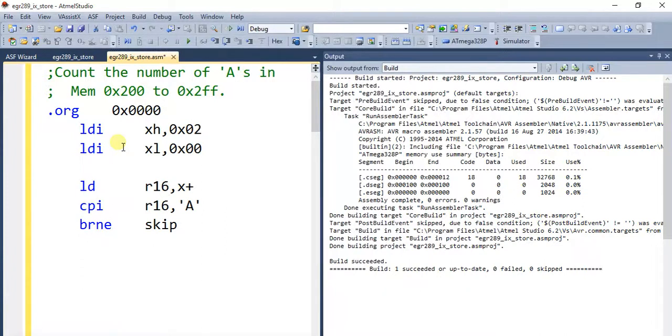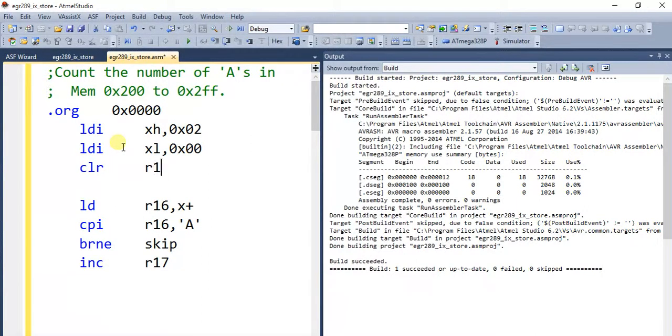If we don't skip, then we do have the letter A, and what we could do is increment R17. And R17 will be the counter, the number of occurrences of the letter A. But that means we need to initialize that to a 0. So we'll say clear R17. Okay, here's the skip label.